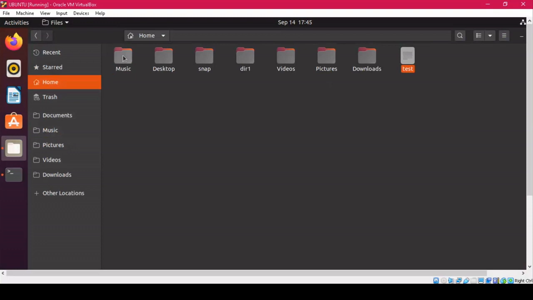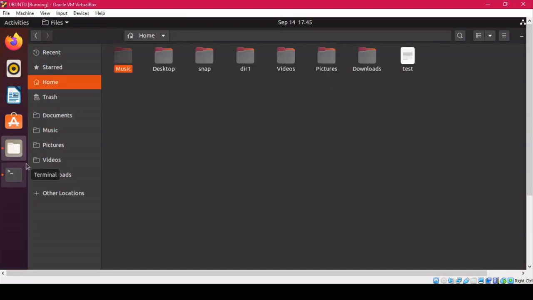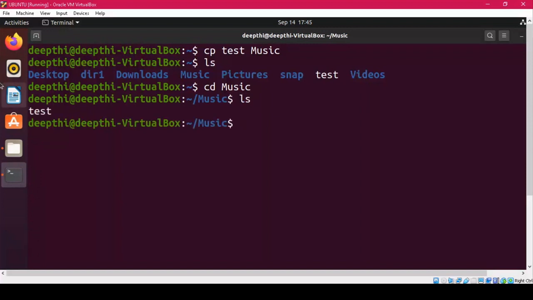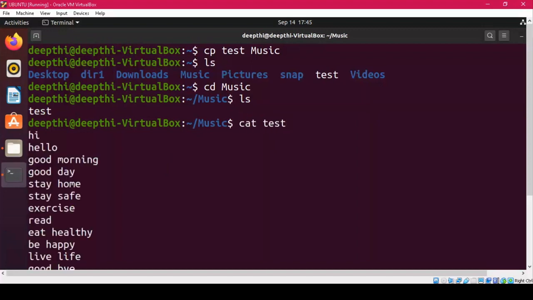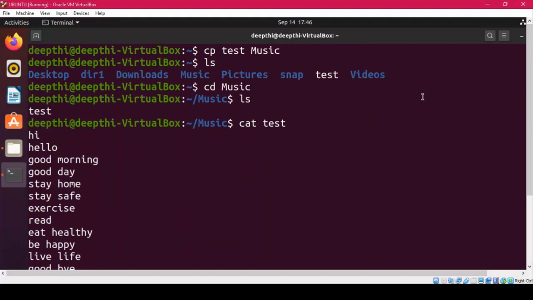Earlier, I showed you that in music there was no file, it was empty. But now when you have copied it, the same test file has been copied here also from the home directory, right? So you can go to the music folder or directory, and when you press ls, you can see that a file has been created here that was copied. And you can also read the content of this file in the music directory. The same content is there that we have copied. Now again, I'll use cd to come back to the main directory.